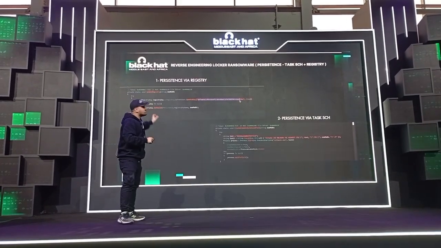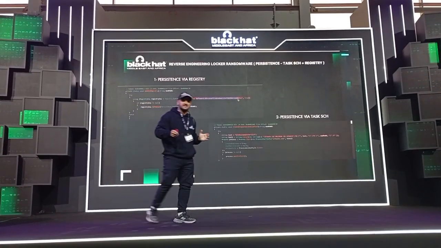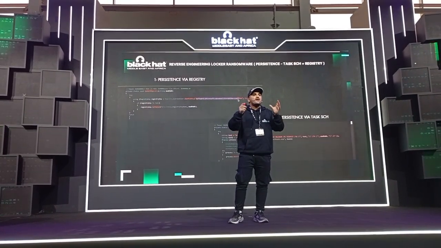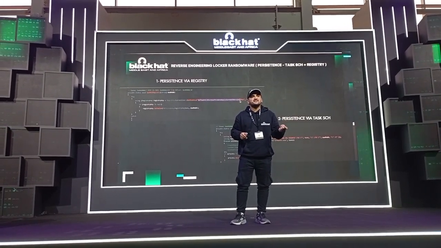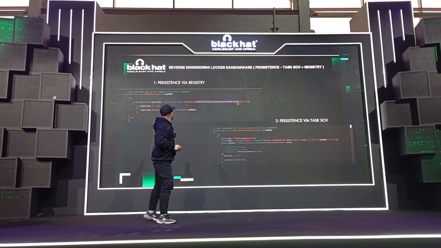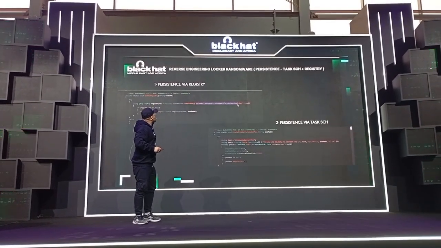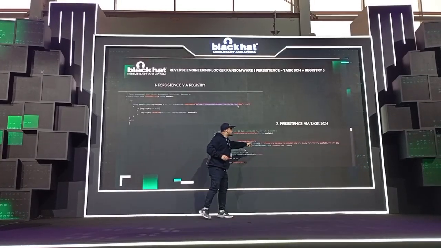And here, the malware is doing the persistence mechanism. What is the persistence mechanism? Persistence is a way attackers can return to your system after restarting your device or at a later time. So the attacker here performs the persistence through the registry run key, and also through the task scheduler.